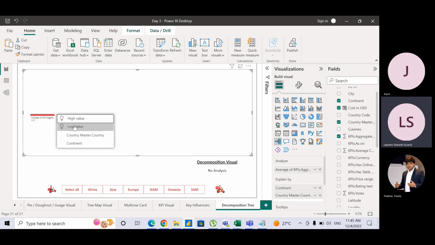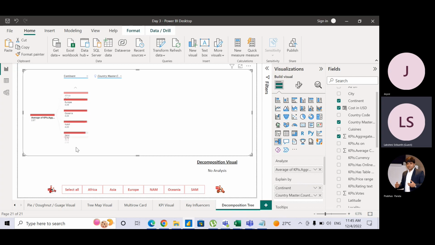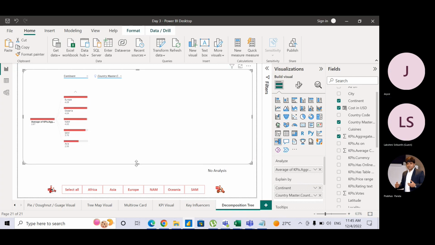Let's say I click on the low value. The moment it expands, it shows me each of the continents. Okay, this is by country master. Sorry, my bad, it should be continent. So each of the continents is contributing like this: 4.22 Europe, 4.09, 4.04 NAM, SAM 3.76, and Asia is 2.56.